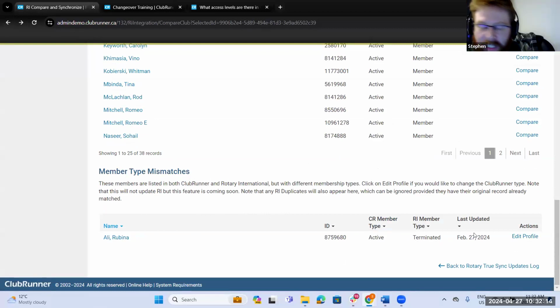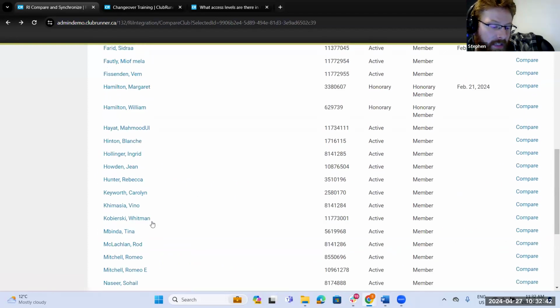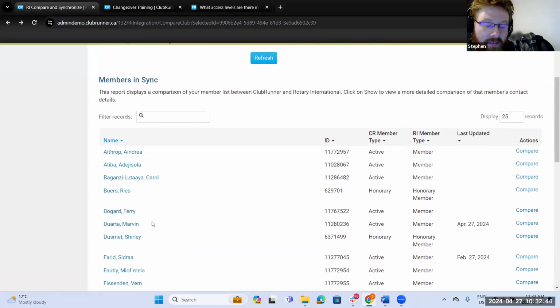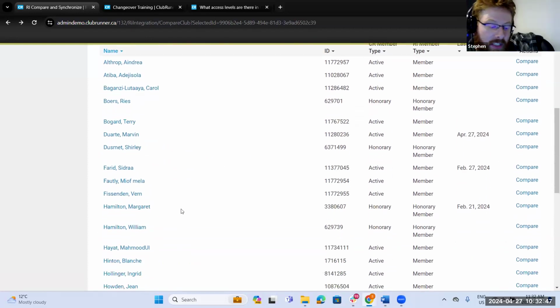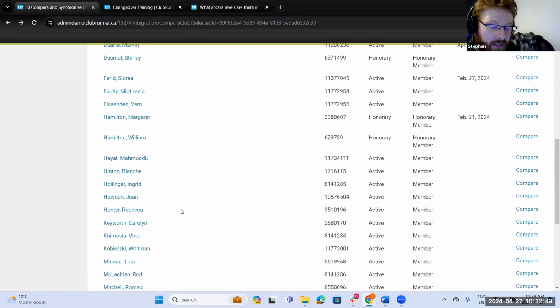This could happen for a variety of reasons. Say they terminate them at Rotary International, but the setting wasn't opted into, so that way the information isn't being pulled into Club Runner. But it's relatively easy to fix. If it was right at Rotary, you would just come in here, terminate the member in Club Runner, and then match those two up. But essentially, this is going to be the page where you can see the membership matching between Club Runner and Rotary International.